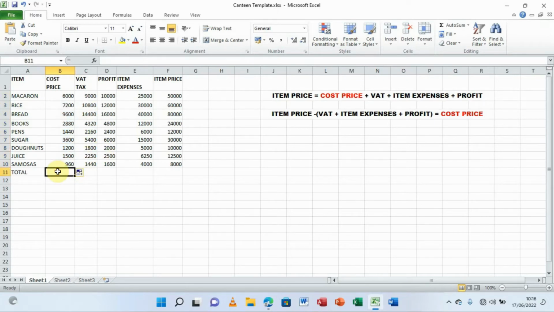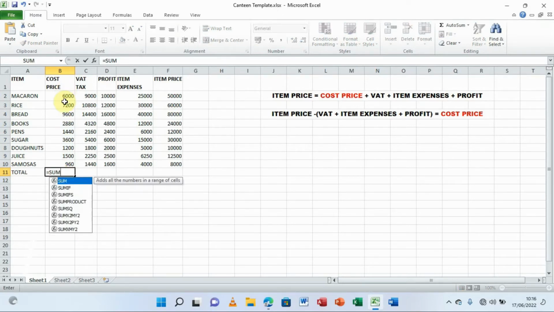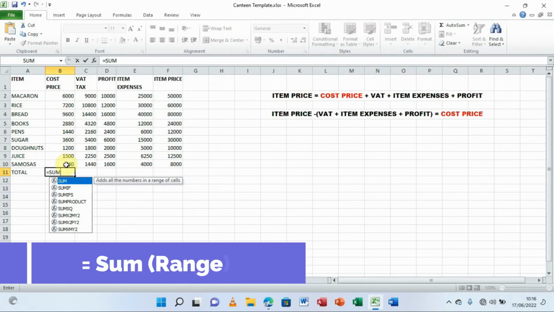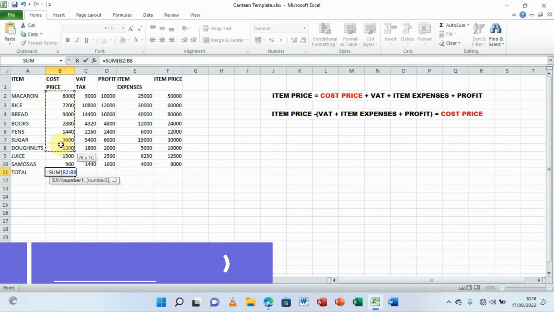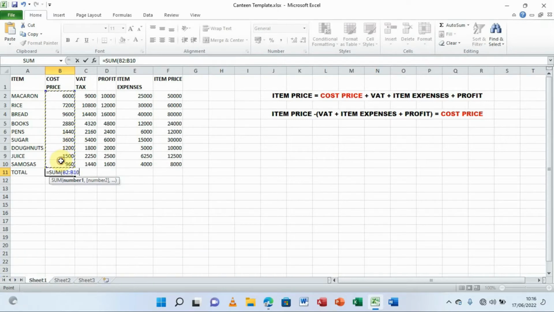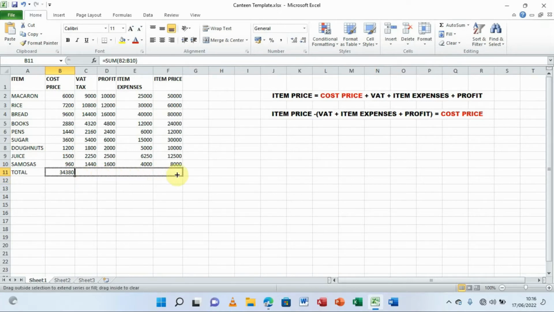So we will come below these columns. I'll put my equal sign, then I'll have the sum. Remember, we are going to be adding this one, so we use the summation. I'll double click on it, then highlight all of them up to the samosas. I'll press enter, and having pressed enter, I'm going to be dragging my fill handle to the rest of the cells so that I can get the other values. So that is also done.